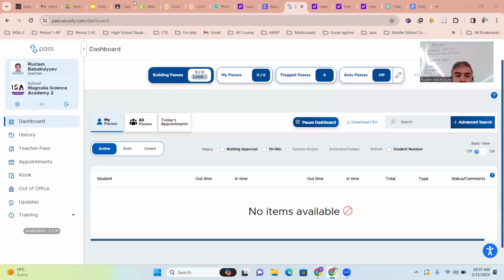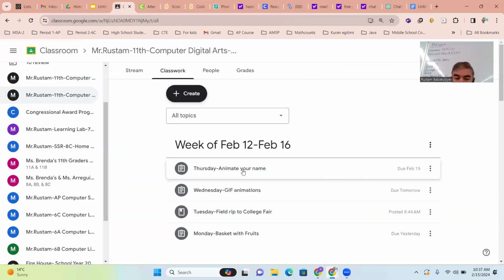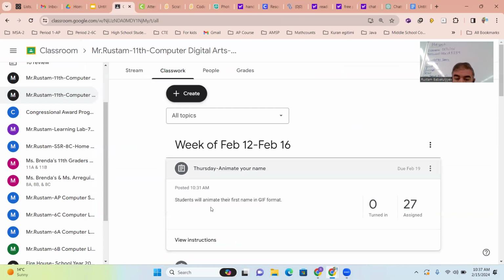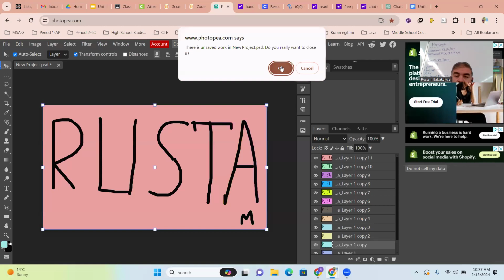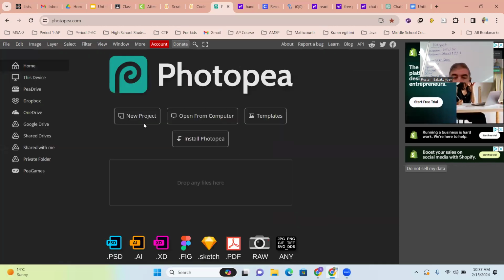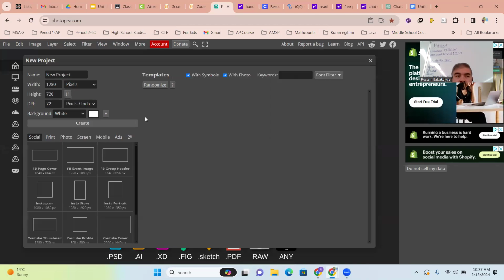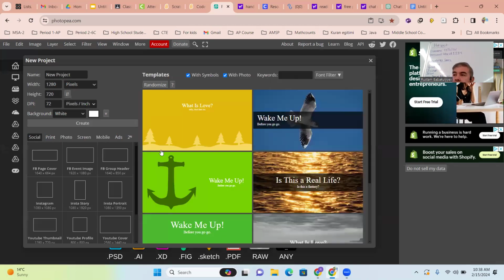So today, you're going to animate your name. It just says students will animate their first name in GIF format. Okay, let me show you an example of how it's done. You can add extra stuff to it. A simple animation will do, but try to make it more appealing. Okay.